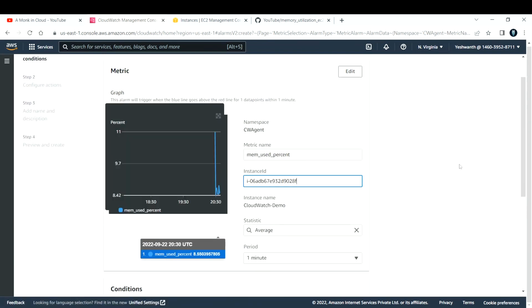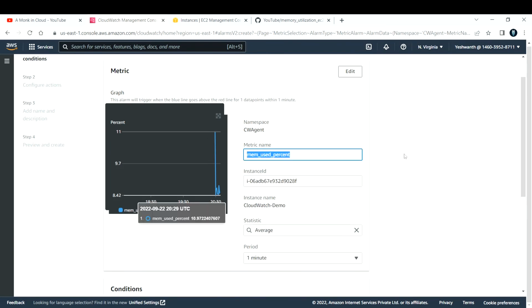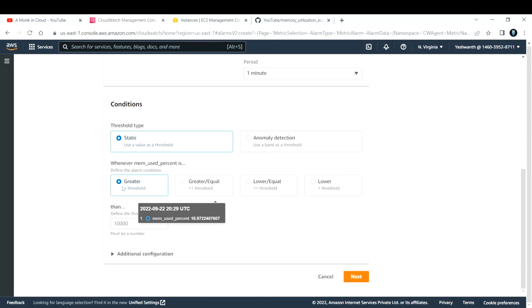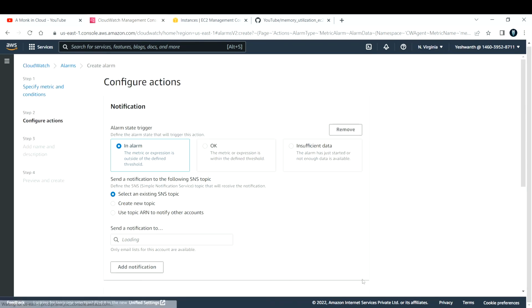This is the instance ID, and the metric name is mem used percentage, which is the default metric. I'm going with the threshold as static. If you want, you can select anomaly detection, where you provide the band. Let me go with greater than. I just want to notify someone if the memory utilization percentage is greater than, let's say, 90%. Let me click next.